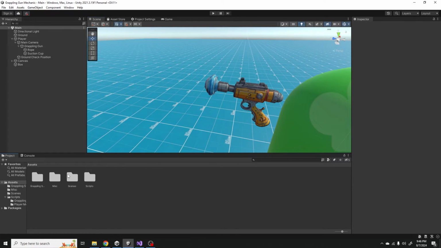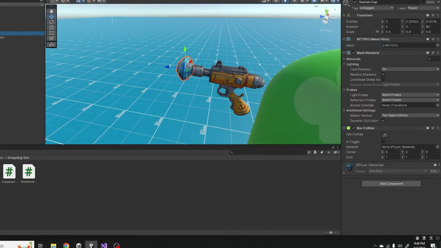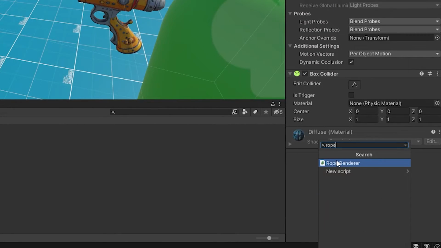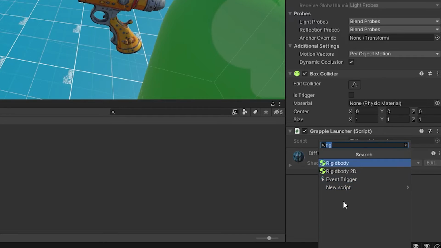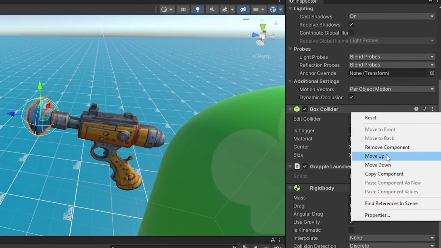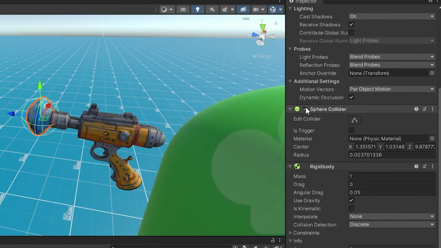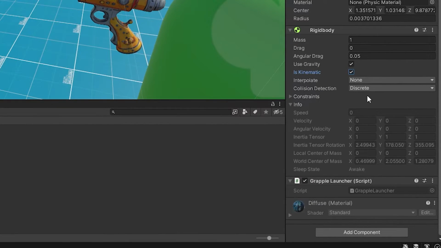Next, we're going to make a new script called Grapple Launcher, and then attach it to the suction cup, along with a rigid body and a sphere collider. And you can remove the box collider too if you have it. Next up, we're going to disable our sphere collider, tick on is kinematic for the rigid body, and set the collision detection mode to continuous dynamic.